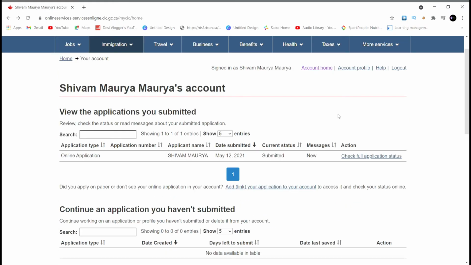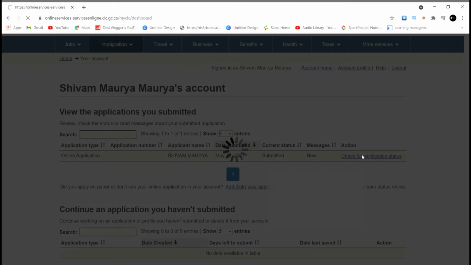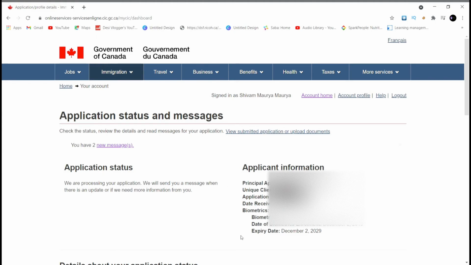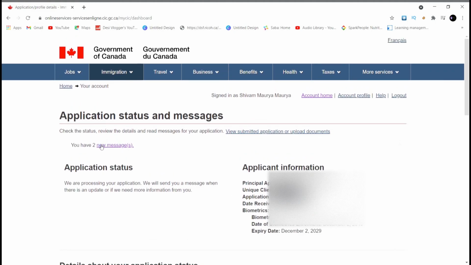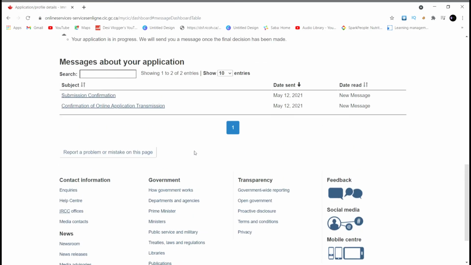So guys, once you pay your fees, you can come back to your account and click on this button, check full application status. You will get all your statuses, what is happening right now, and I'm having 2 new messages, so I will click over there. I just got my submission confirmation, so I will click on it. It will download a PDF. This is the PDF that I need to show to my employers that I have applied for the work permit and I can resume my work again.